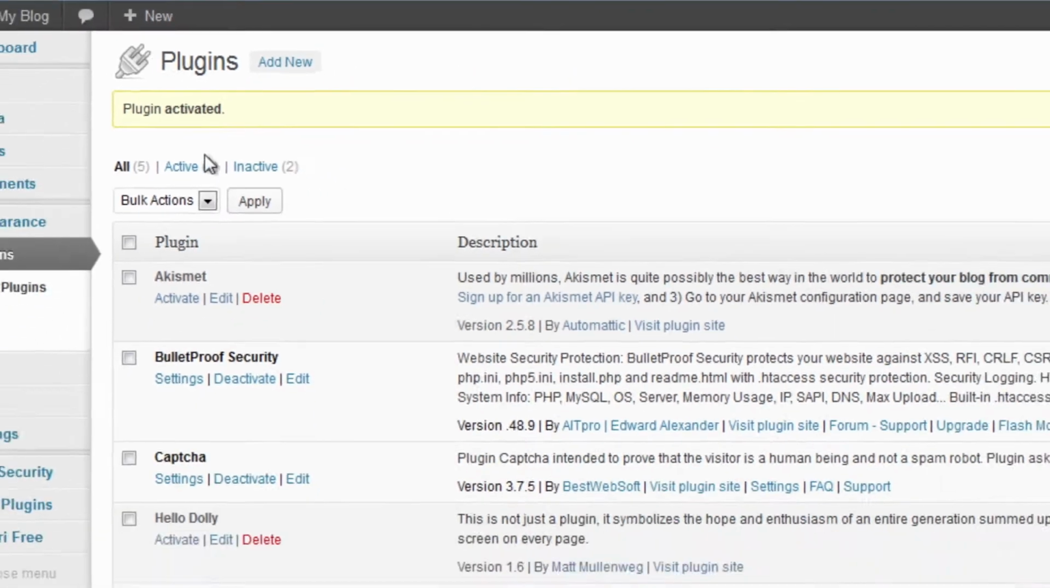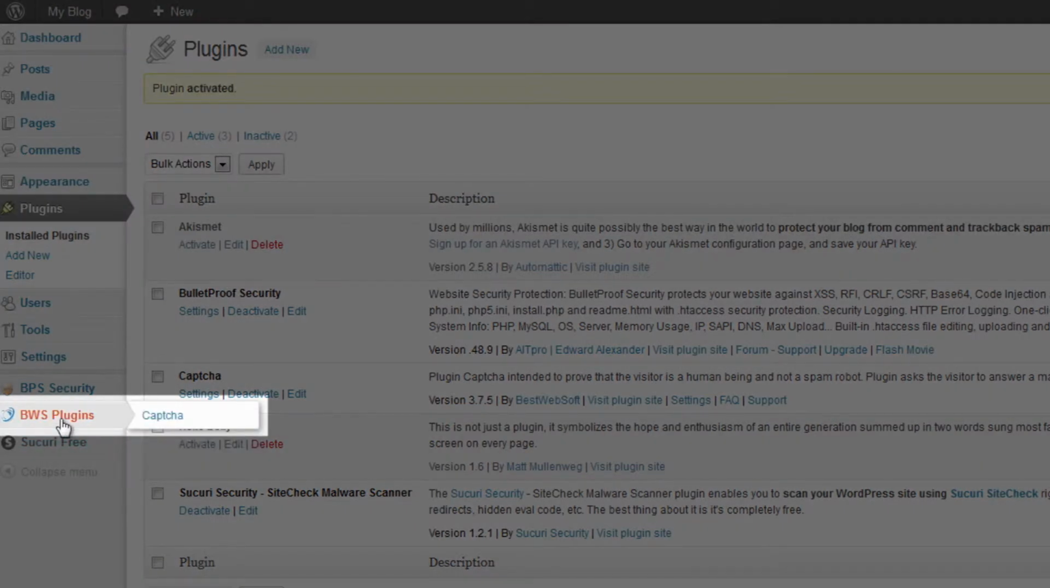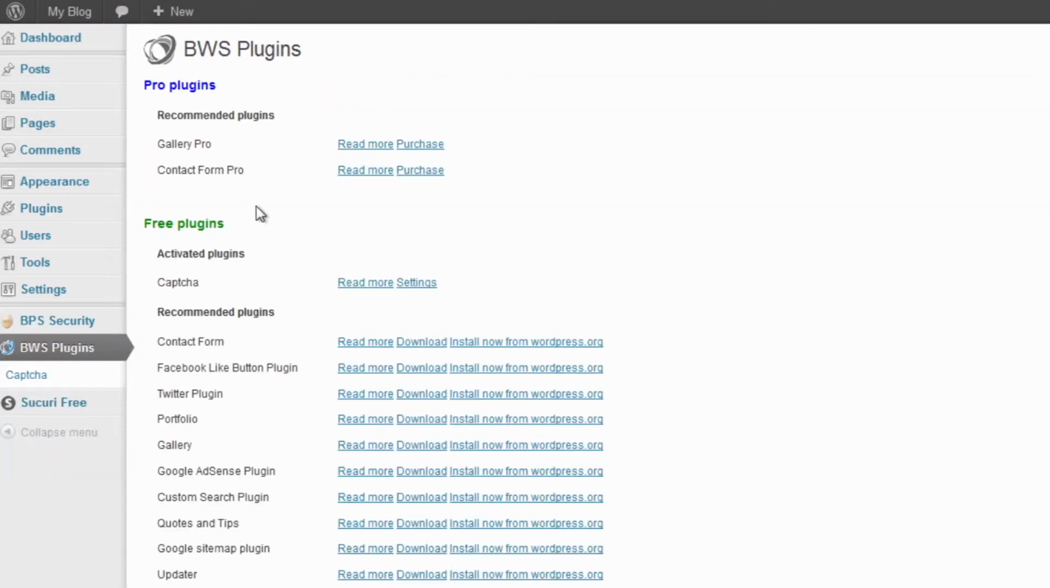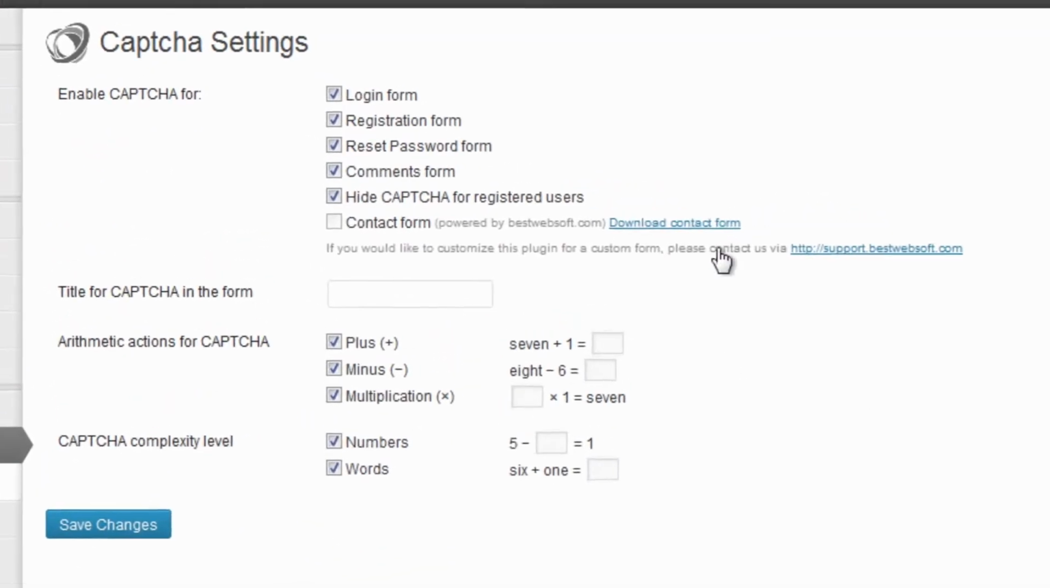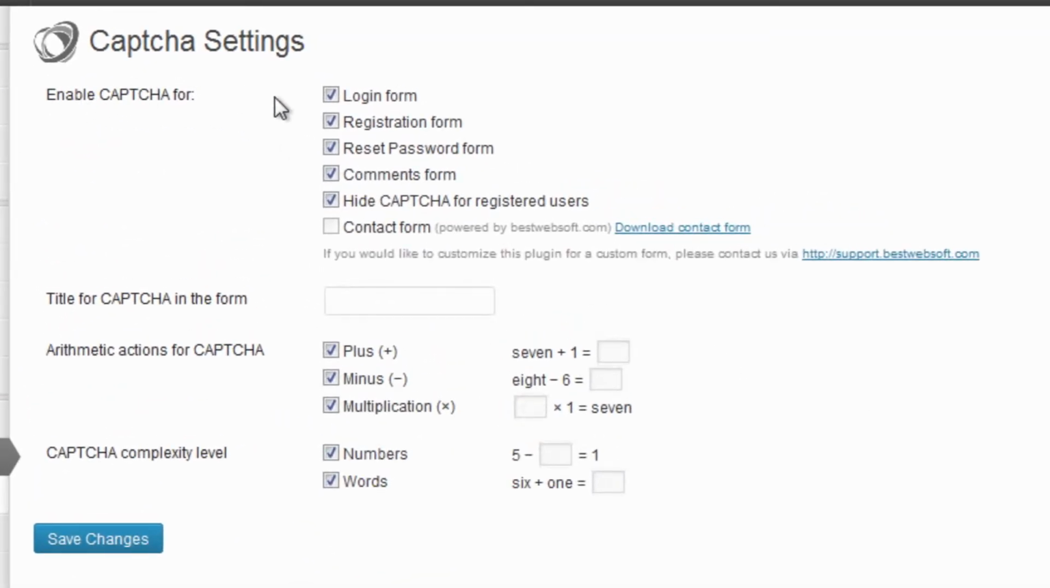Now, the Captcha plugin that we've chosen is actually one of a group. It's called BWS plugins. It's just a group of plugins that also show you where you can download more of them. In this case, we're only going to touch the Captcha one this time. You can definitely check out their other ones if you want. But what we want to do is go into Captcha and go into the settings. Now in the settings here, it actually enables everything by default to make it as complex as possible.